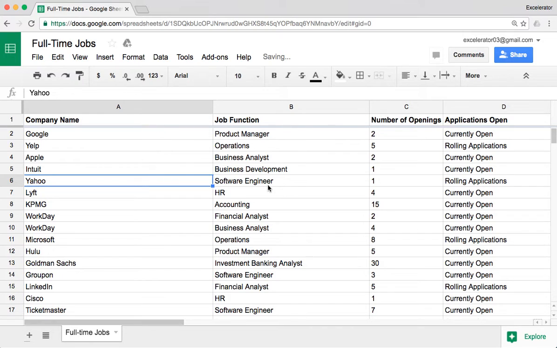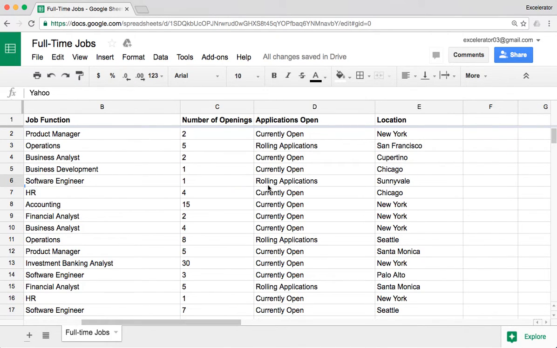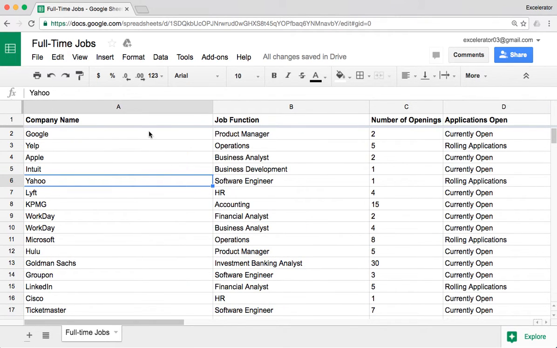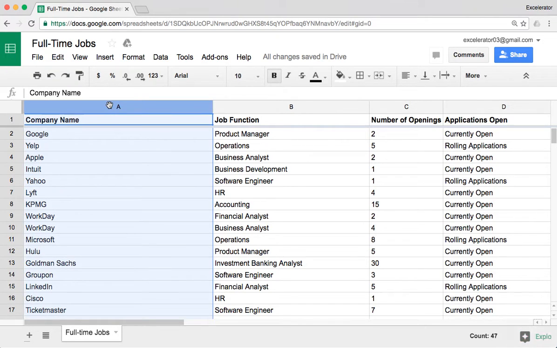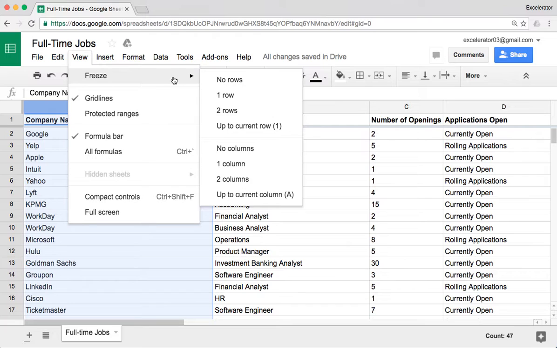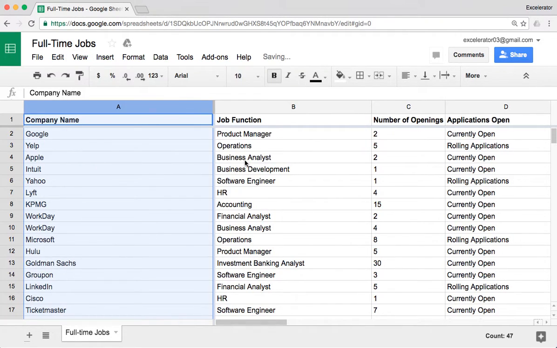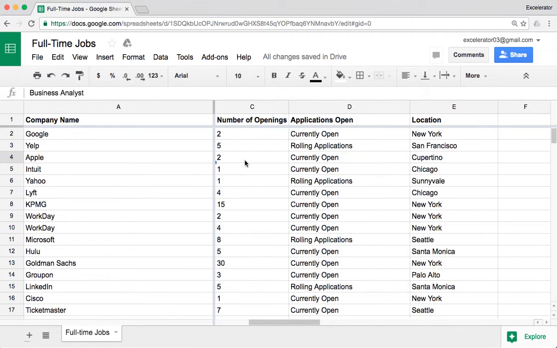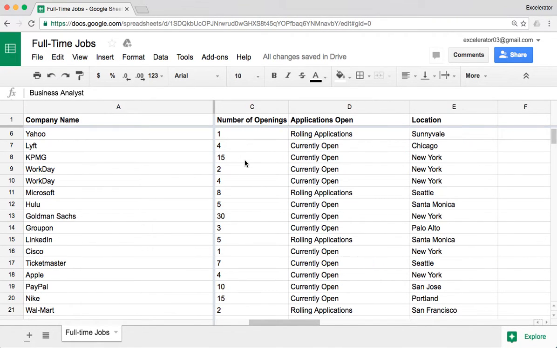And as you can see, as we scroll to the right, the company names disappear. So if we want to freeze the first column or column A, we highlight it, go to View, Freeze, and now instead of freezing the row, we just freeze the column. So now as we go to the right and down, both the column A and row 1 are fixed.